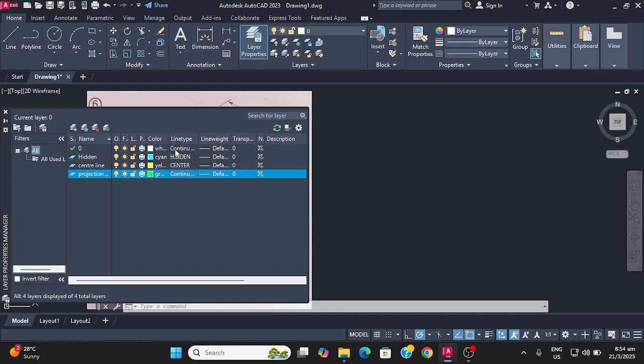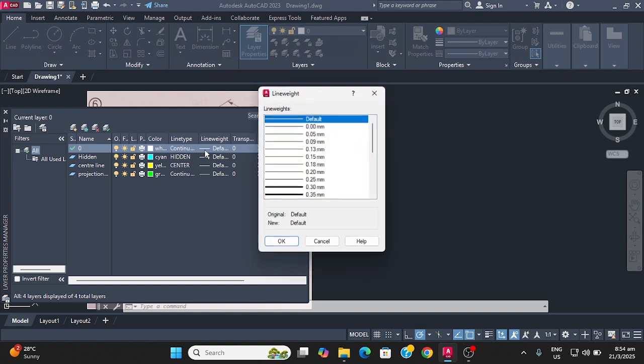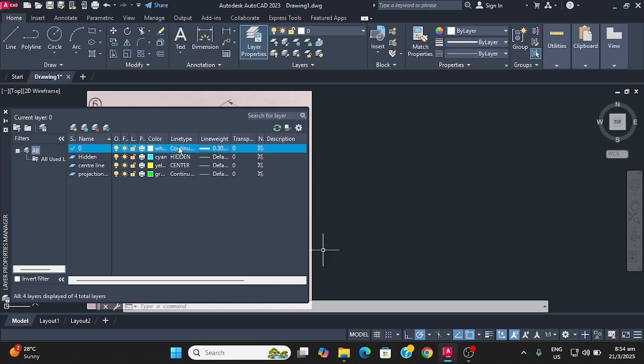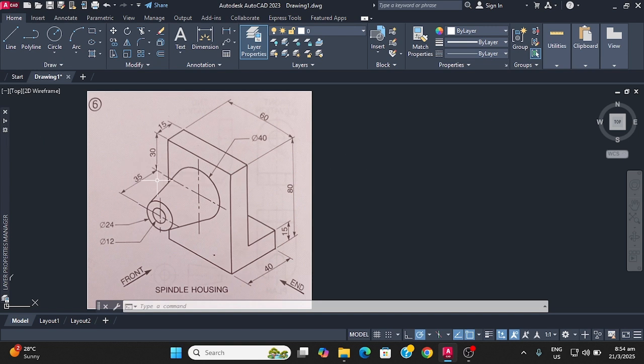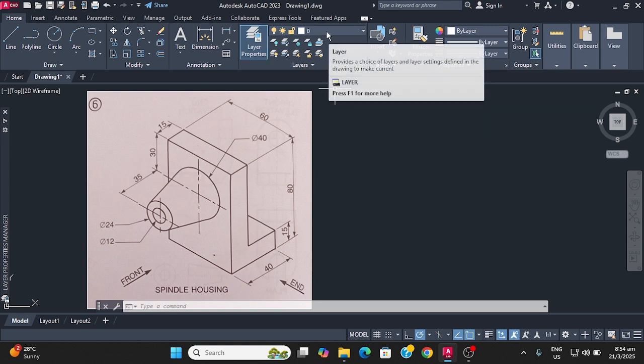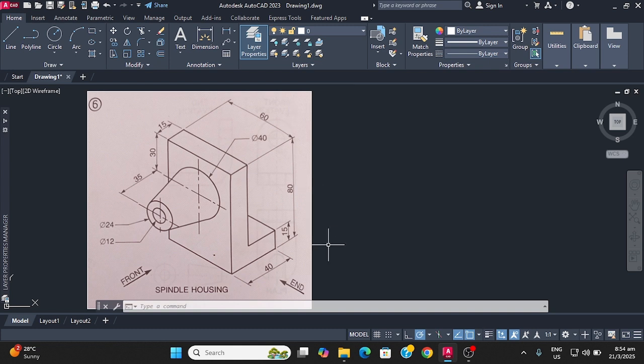For our 0 layer, which will be the outline of the object that we draw, we're going to change the line weight. So we're going to click here, line weight, and we're going to change the line weight to 0.30. All right, so that is all here. Then we're going to close this. So we're going to be drawing this object. We're currently in the 0 layer. So we're going to draw the isometric object.